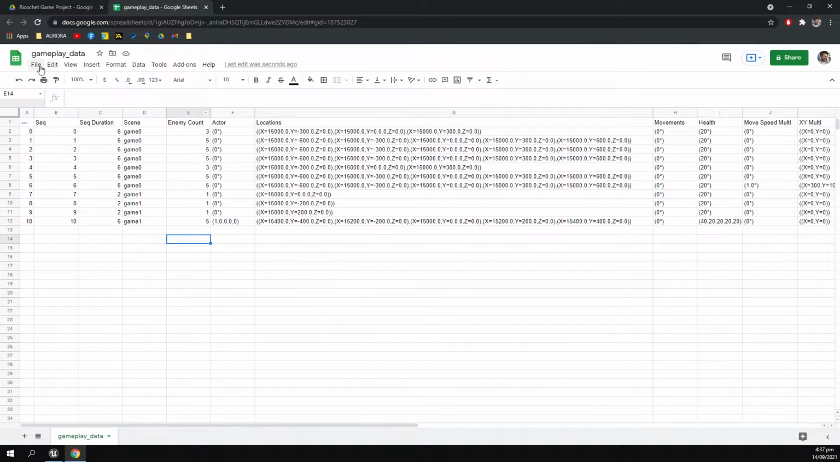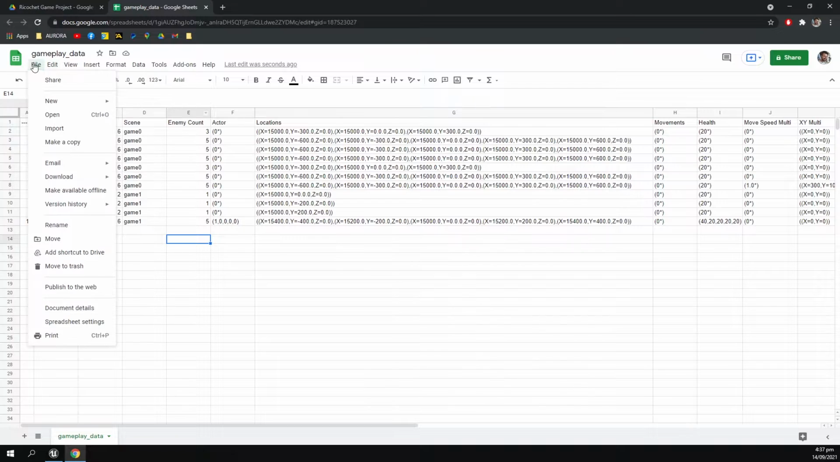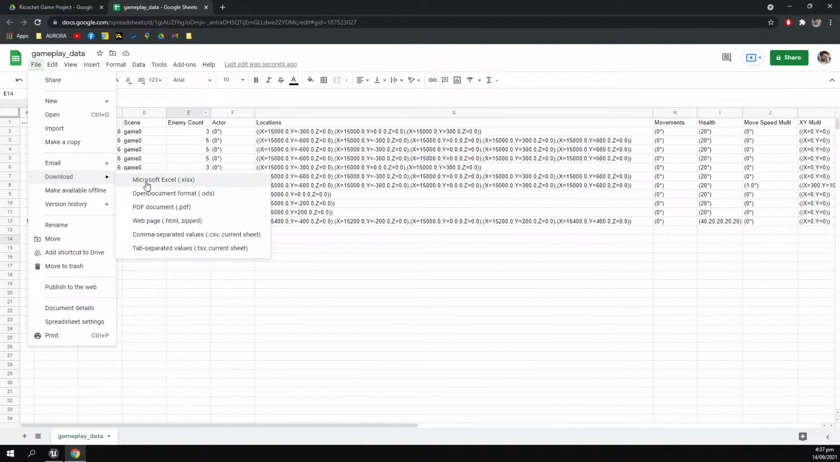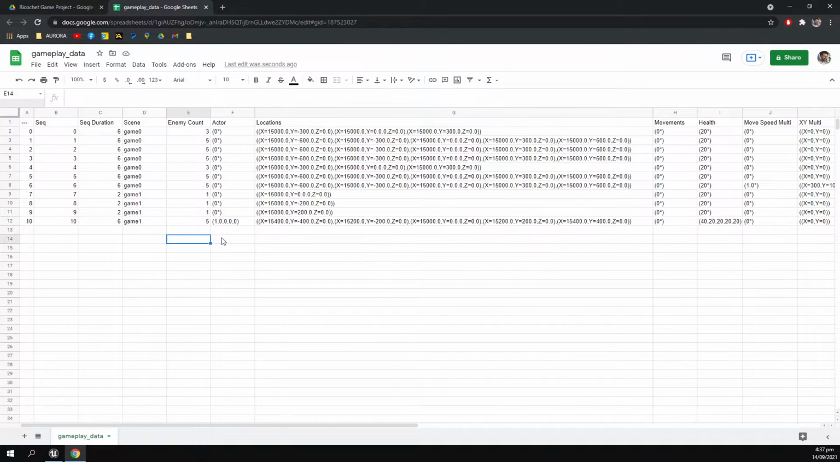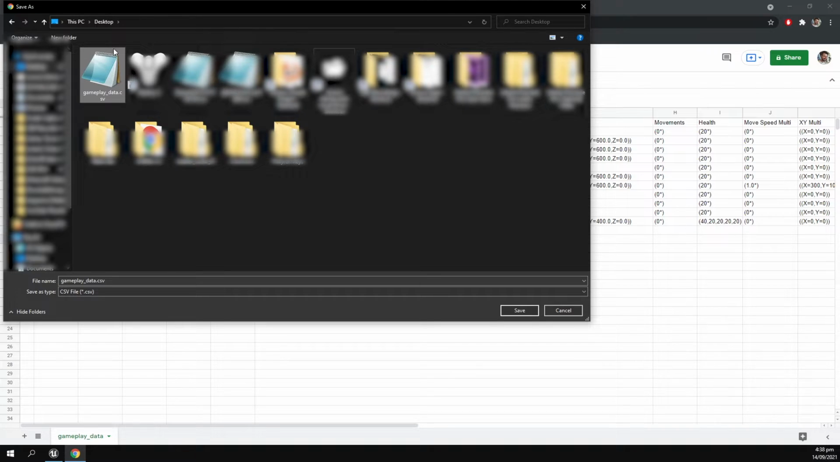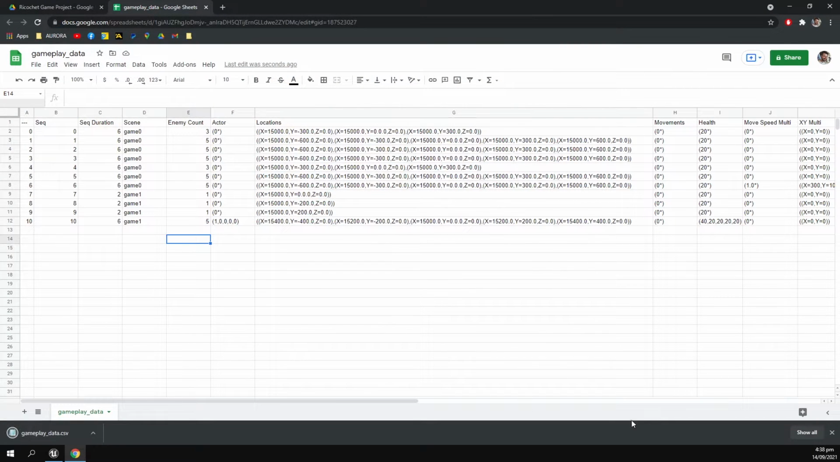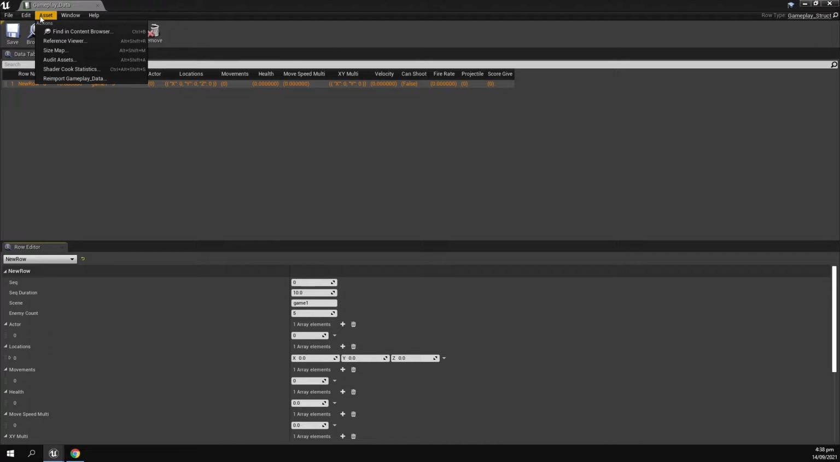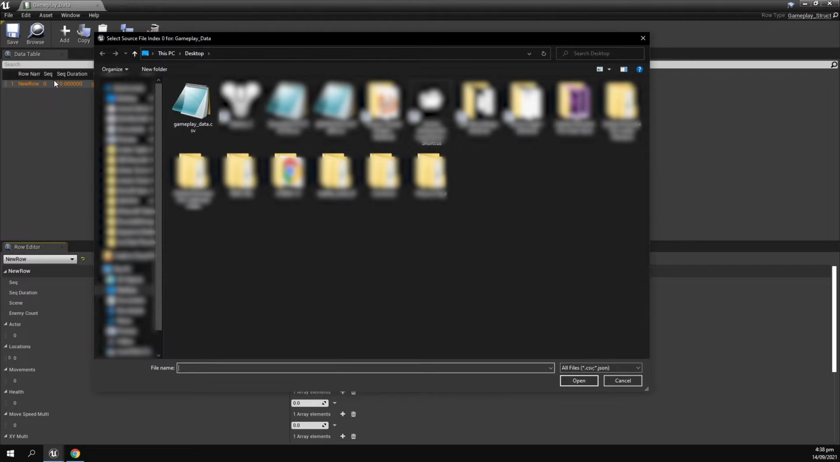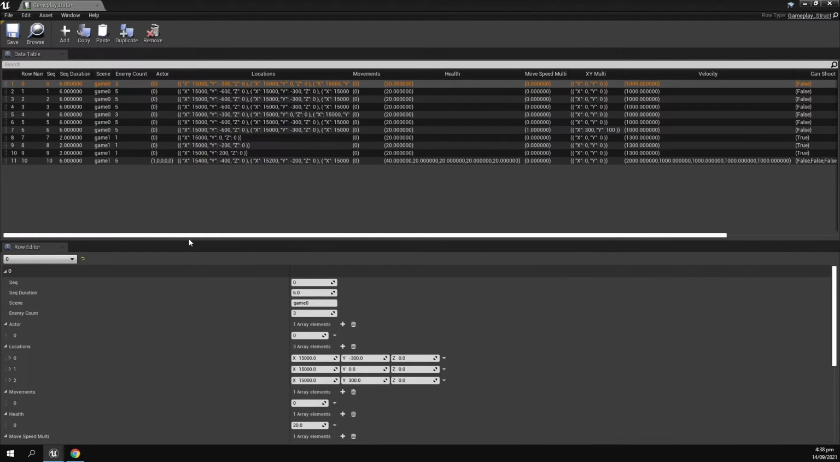But with that done, you would go download or save as, making sure that it's a CSV again, and you can just overwrite the current CSV that we have on our hard drive. Save, yes, overwrite. So now if we go back into our data table inside Unreal Engine, we can re-import and double click here, and now we have all of our data in here.